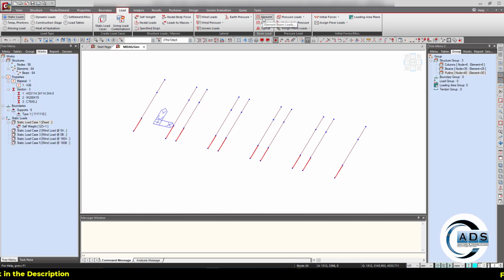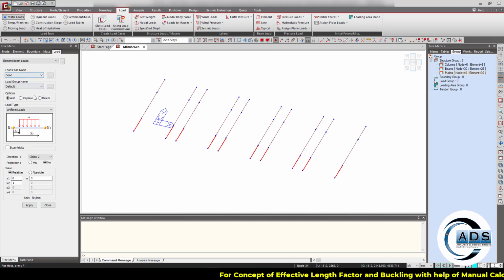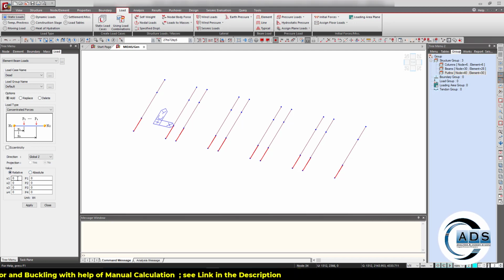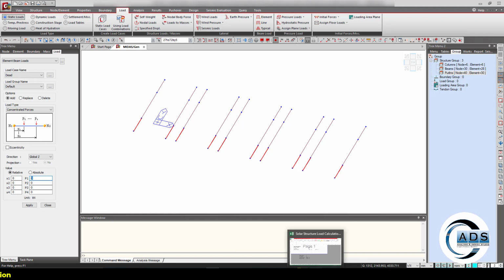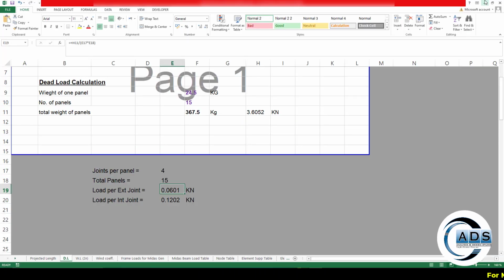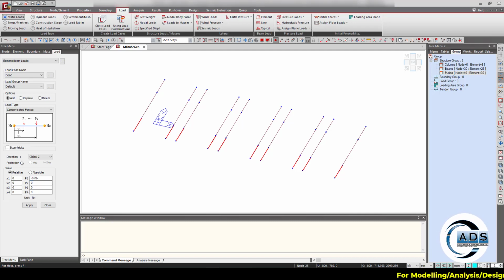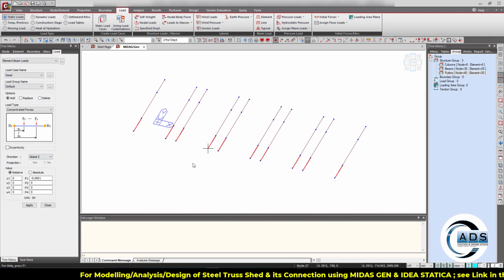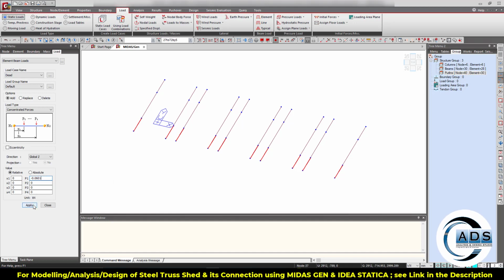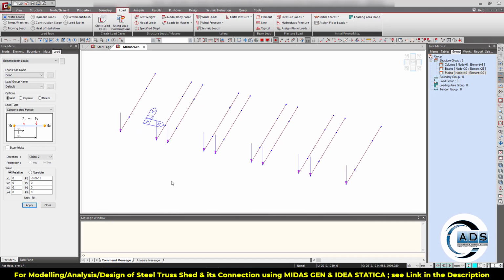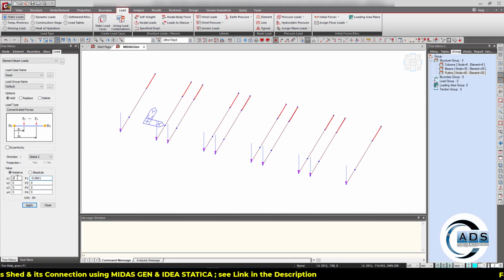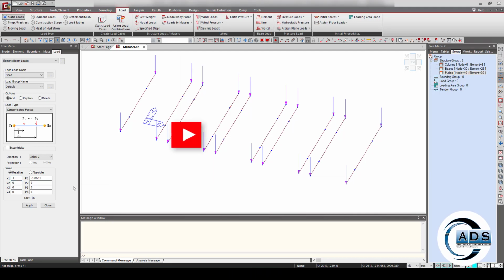Okay, now for the point loads, we will go to the element beam loads under the dead loads, concentrated forces, global Z, because the gravity load is always in the global Z direction. In the relative, 0, 0 means it is at the start. Go to the sheet, loads per exterior joint 0.0601, minus 0.0601. Minus because it is in the global Z direction, so the gravity is acting in the minus global Z. So let's just apply. Right now, a similar load is applied on the end. So for the end, let's just put 1 because it is relative.